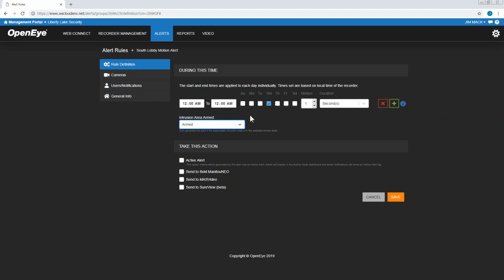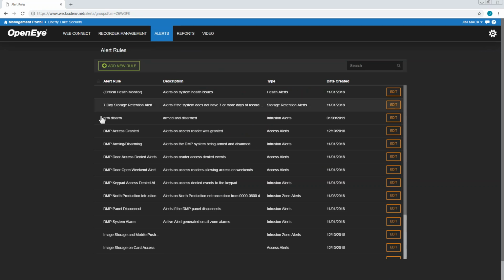So this is really a strong feature set, and it really provides an immense amount of flexibility in the way that you can deliver alerts to people without overwhelming them as well. So we're really, really proud of this one. Let me go back to alert rules.